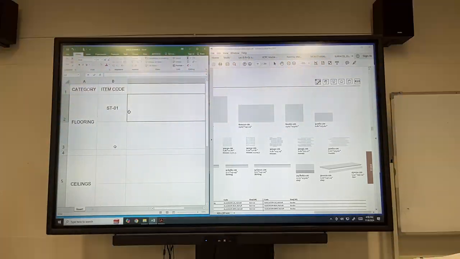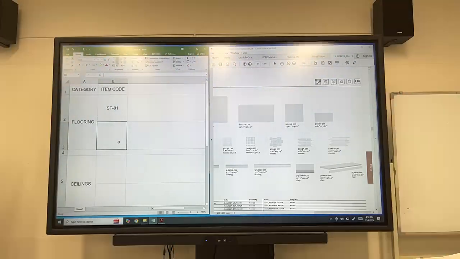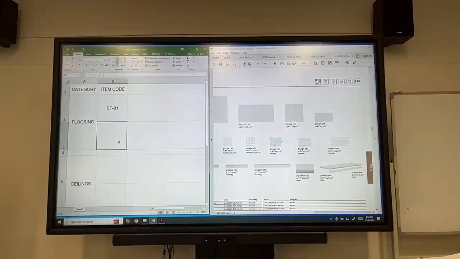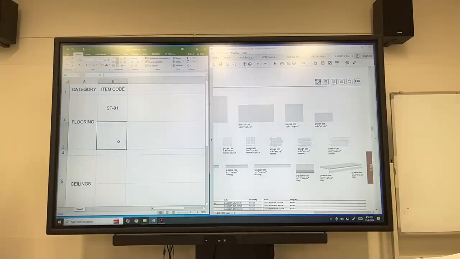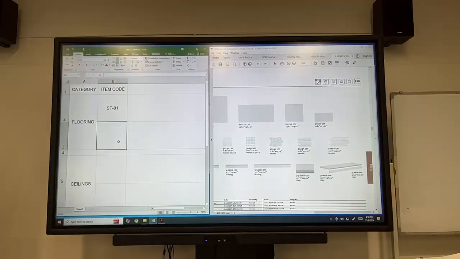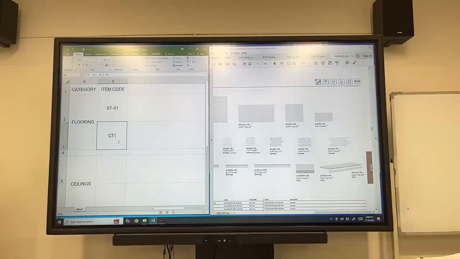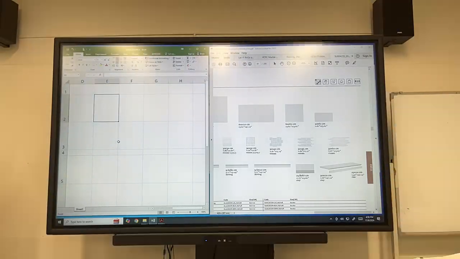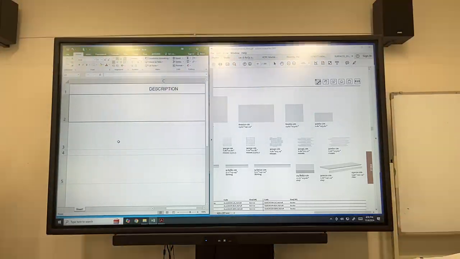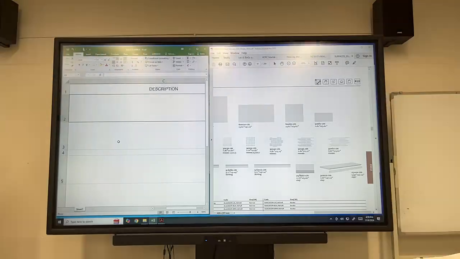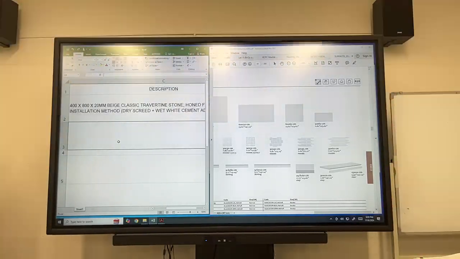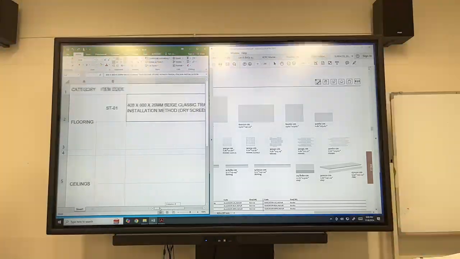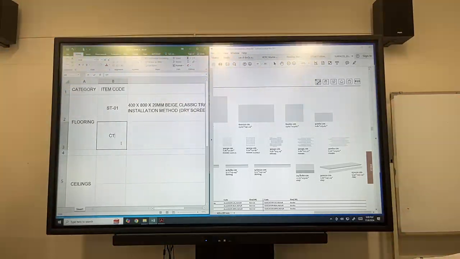First thing, ceramic. What ceramic tiles, what is the code? Ceramic tile, CT. CT-01, so that's my ceramic tile. CT-01.